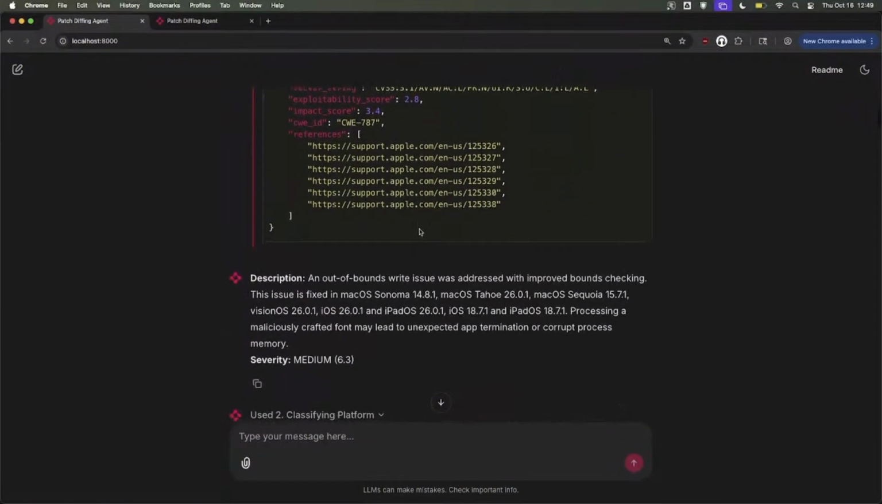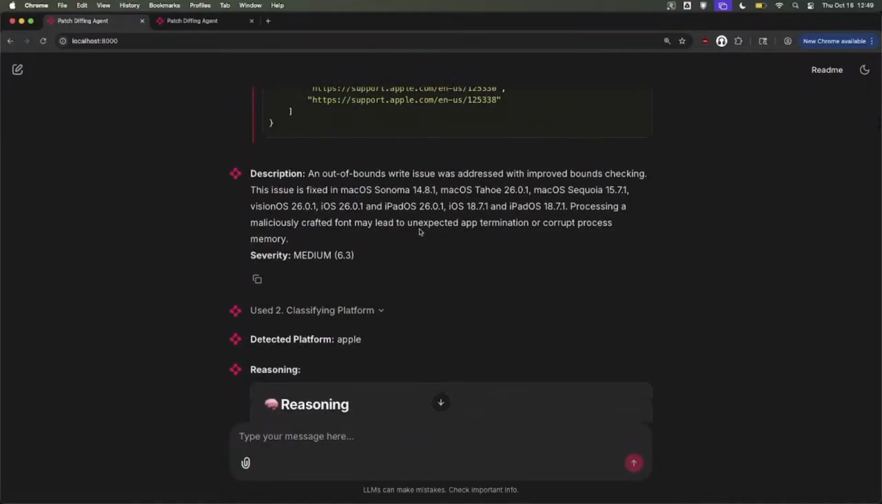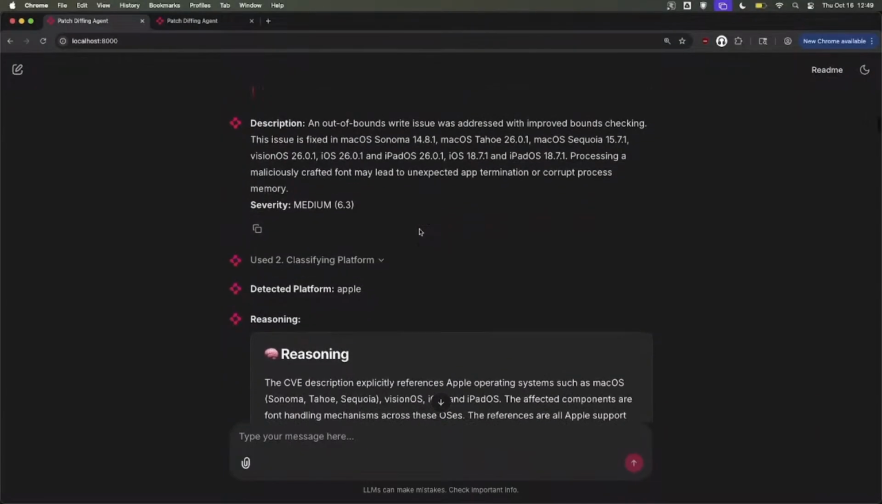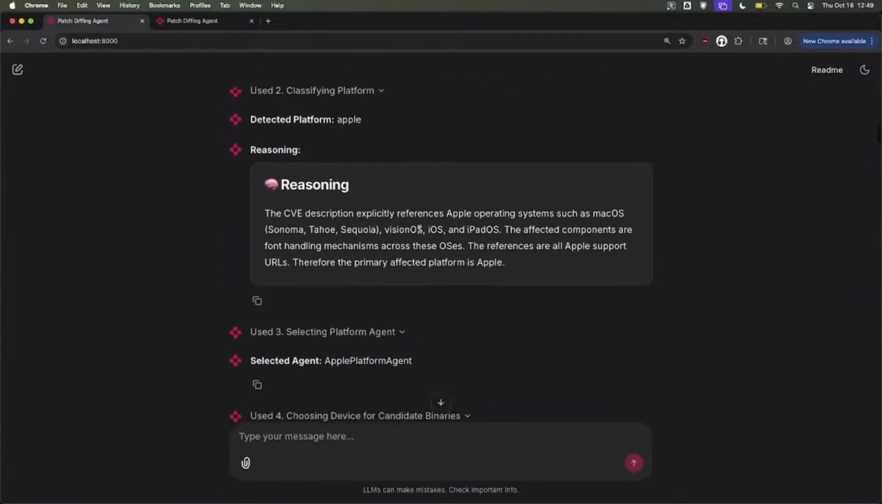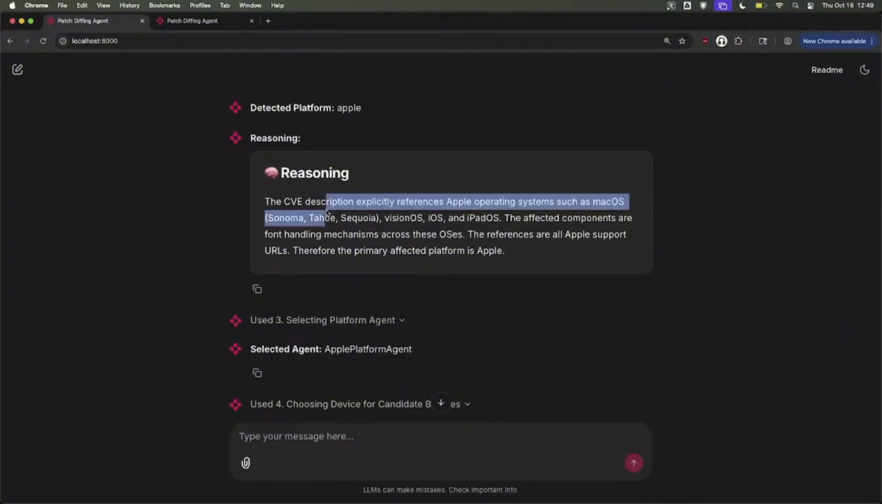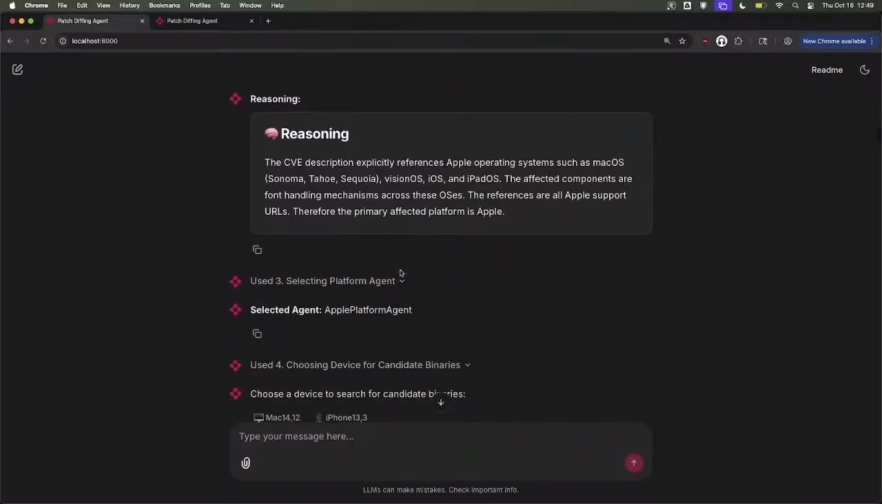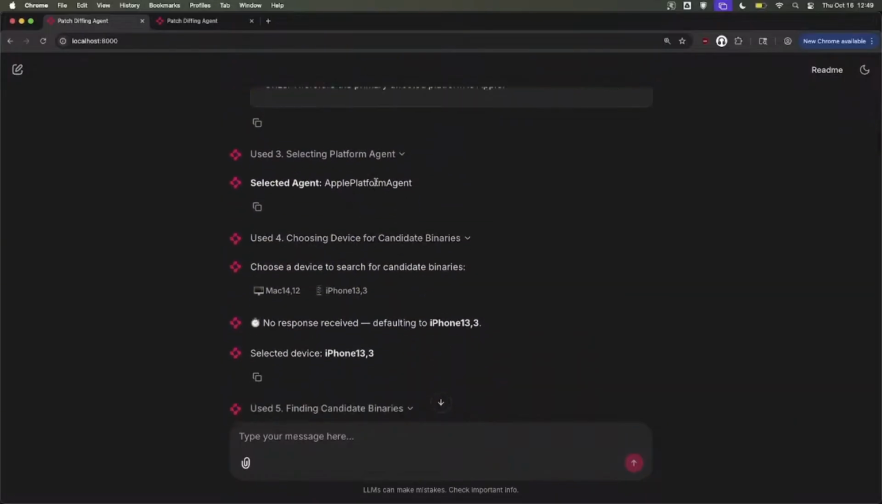And the first step: which platform is this? Now we know this is an Apple one, but it went through and reasoned it itself. It says, oh, the CVE description references Apple operating systems such as macOS. This is Apple. Kind of a very simple task in this case. So as it goes down, it says, okay, it's Apple.